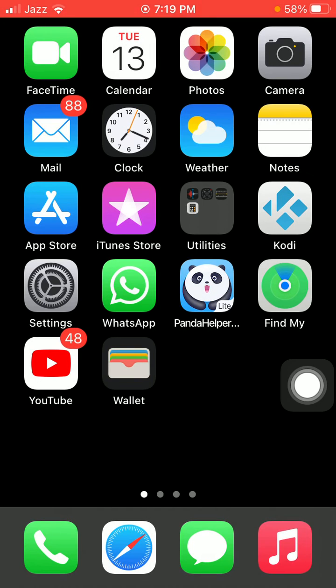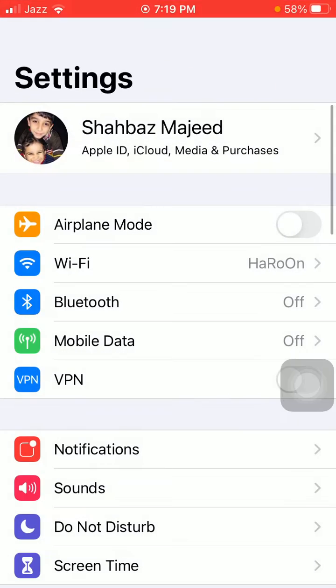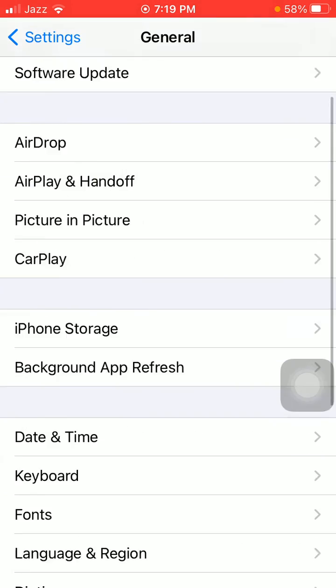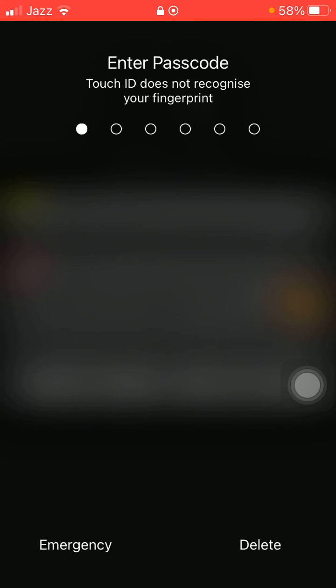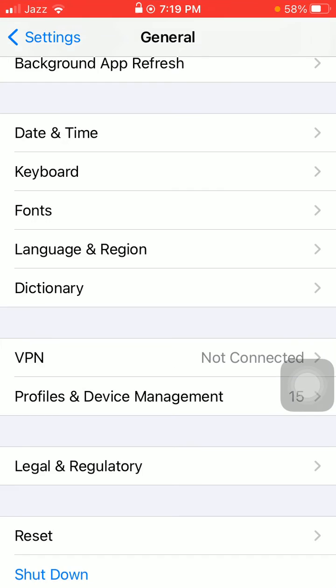After that, try another tip. Go to settings, tap general and tap shut down, drag the slider to power off, wait for a couple of hours, then turn on your iPhone.